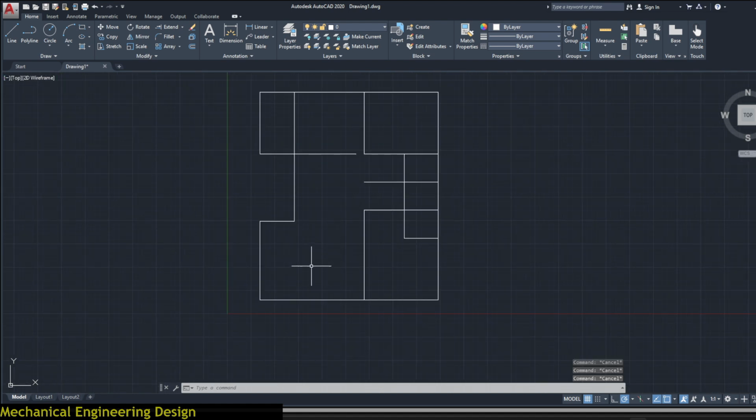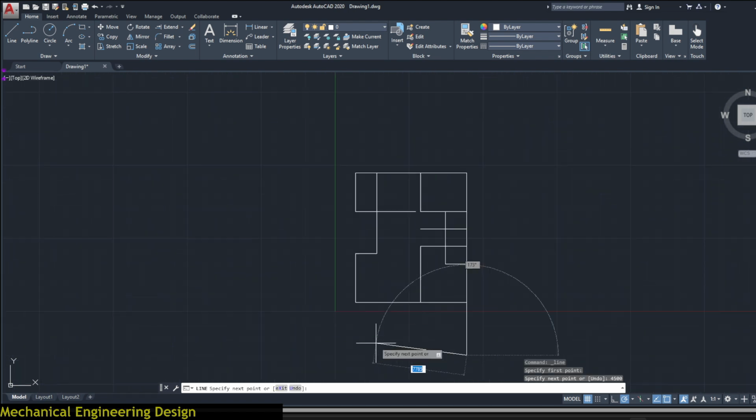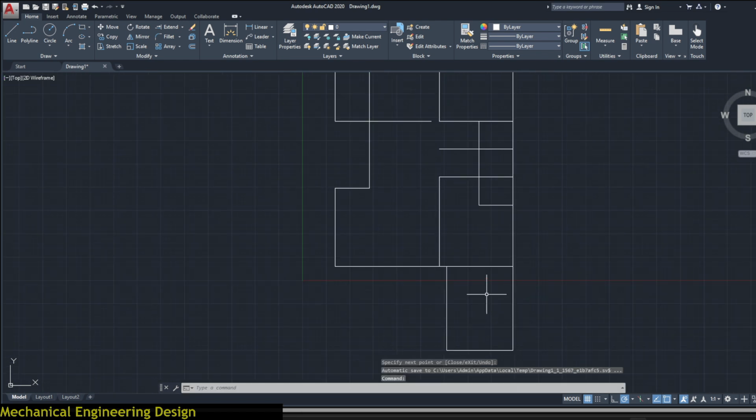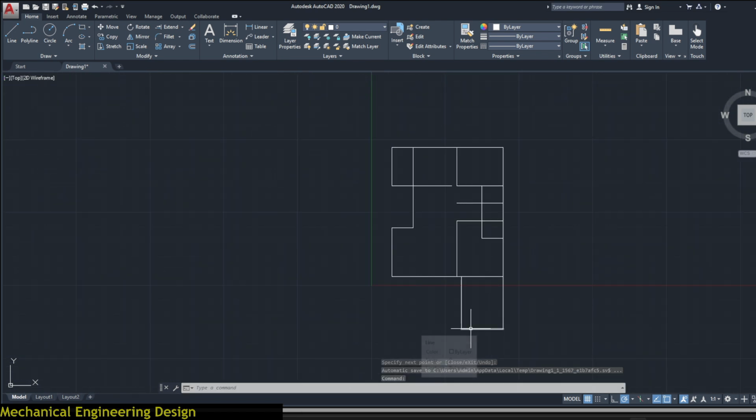This area is the living room, and here is the dining area. Top here is the kitchen, and on the other side is the wash area. Now we have to create a car parking here. So you pick line from this corner downwards, distance of 4,500, and then this side 3,500, and close here like that. So this part will be the parking area.